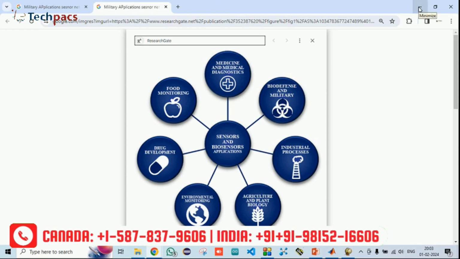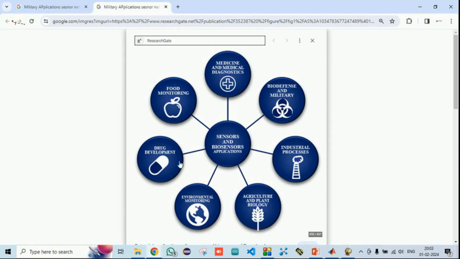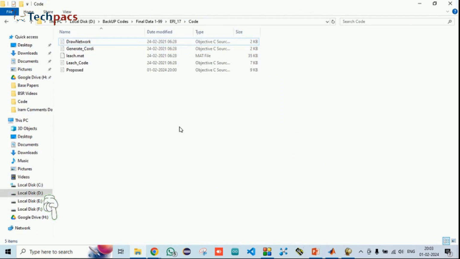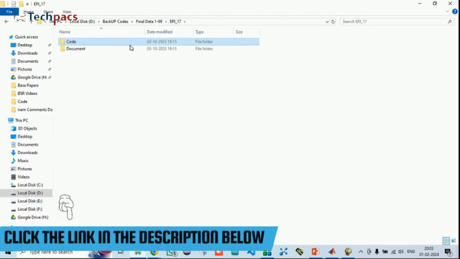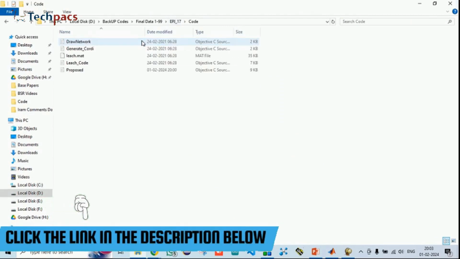Inspired from this, we have developed this application for IoT based wireless sensor networks. So let's see what exactly the code is and how to execute it. The folder we will provide you to run the code will be like this. It will have a number of files in it.